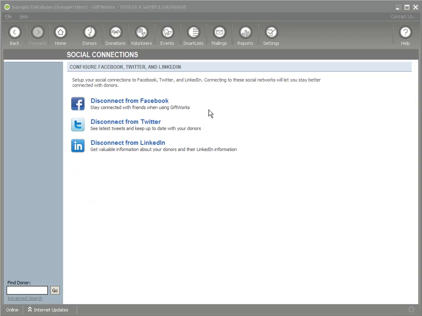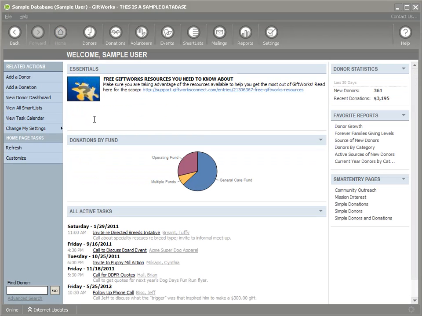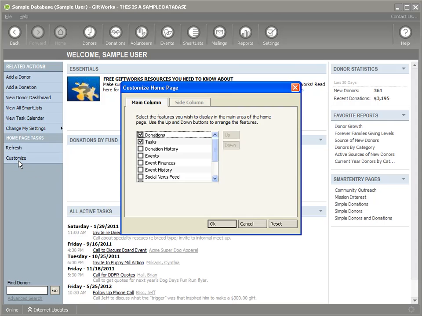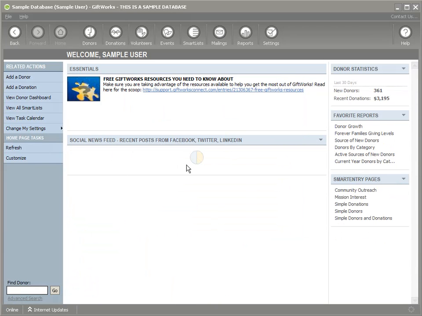And now that we're connected, let me show you some of the benefits you get from connecting GiftWorks and your social networks. Let me go back to the home page, and I'm going to click on the Customize link on the left-hand side because something that we've added on the home page, I'm going to remove the Donations and Tasks widget, and I'm going to add the social news feed right here. Let me explain what the social news feed does while it's loading.